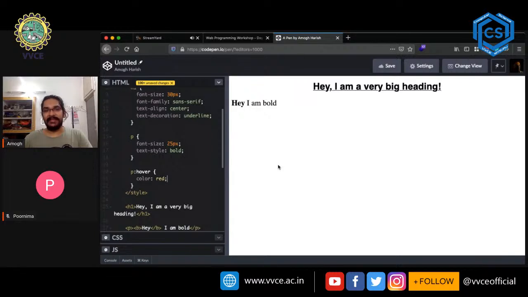Now, when I hover over the text, I'm getting my mouse here. So here's my mouse. I hope you can see it. When I get it over this, it's going to change the color to red. Okay. Amazing. Okay.